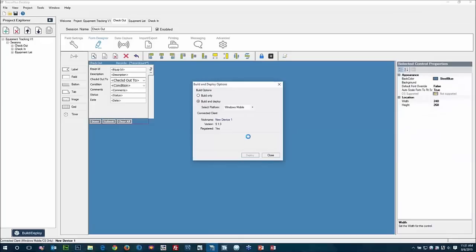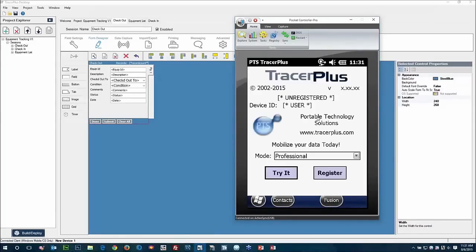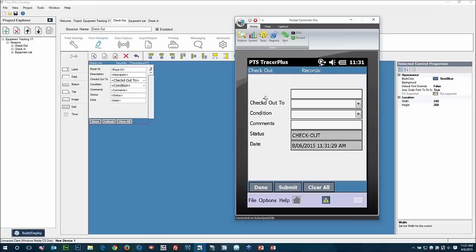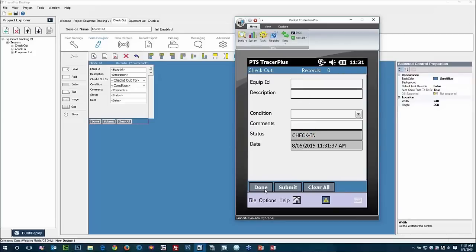So if we just push that out real quick. And let's take a look. So that looks a lot better. Got rid of our refresh buttons, and now our drop-downs are sized appropriately. Just take a look at our check-in, and we're good to go.